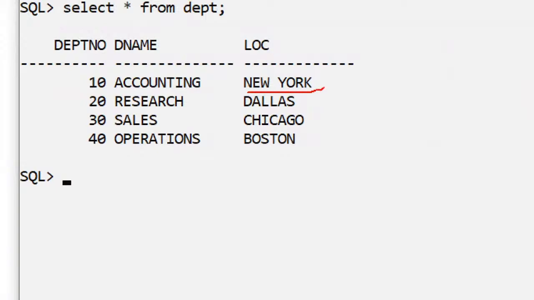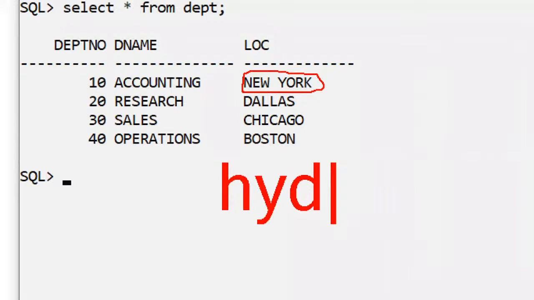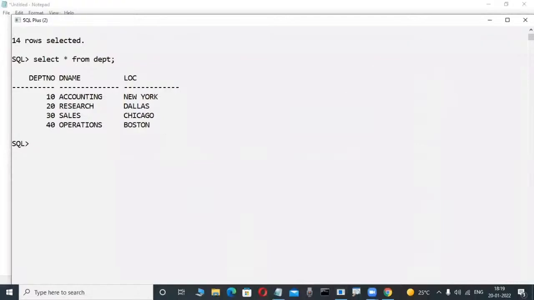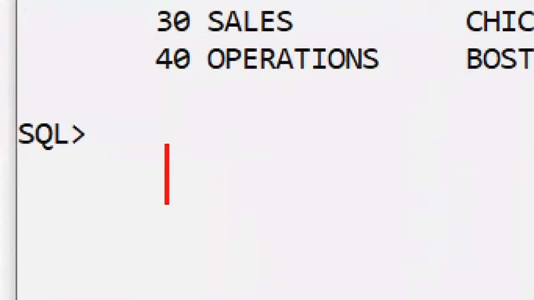Observe here. New York is a city, for example. In my project, I want to change this New York location into Hyderabad. I want to change it in this relational database. How can I do it? Just at the SQL prompt, using the SQL language.